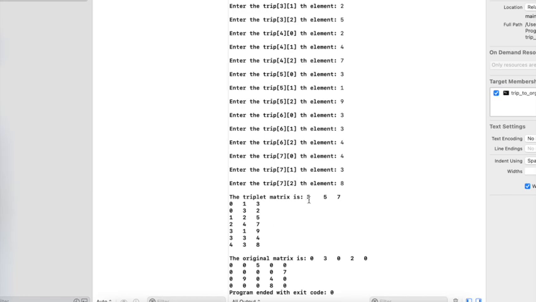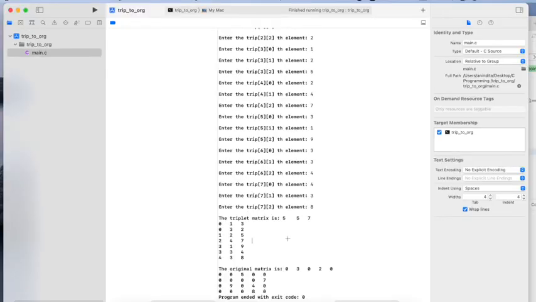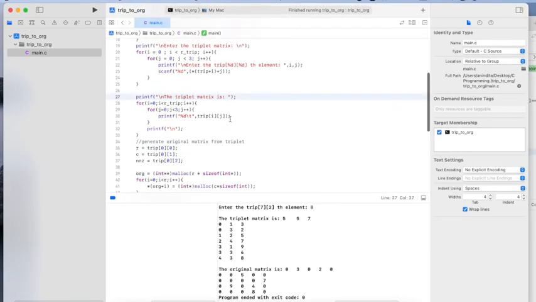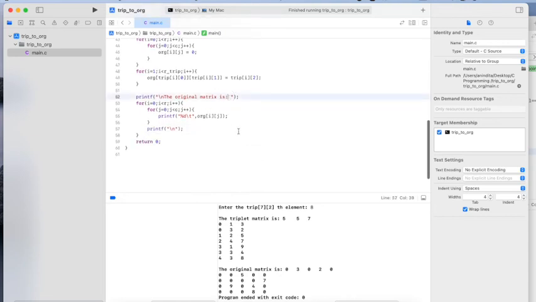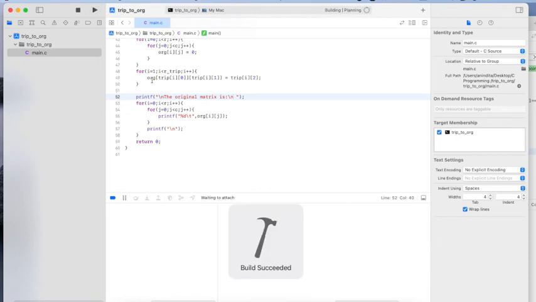I should have given a \n here. Let me modify that and execute it once again. I need to give the \n after "the triplet matrix is" and "the original matrix is", so that it will be much easier to follow. So here there will be a \n and here there will be another \n. I'll just save my code and run it again.